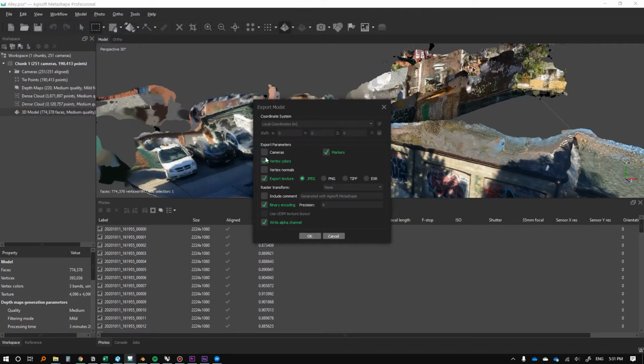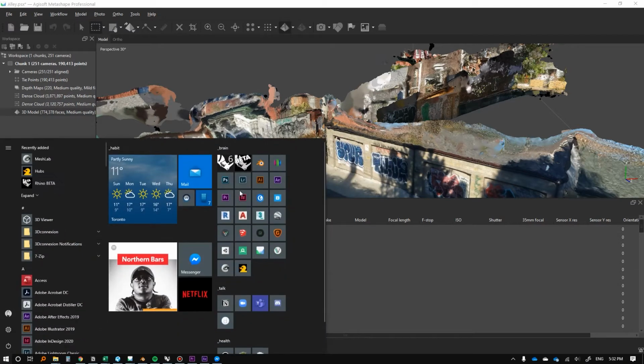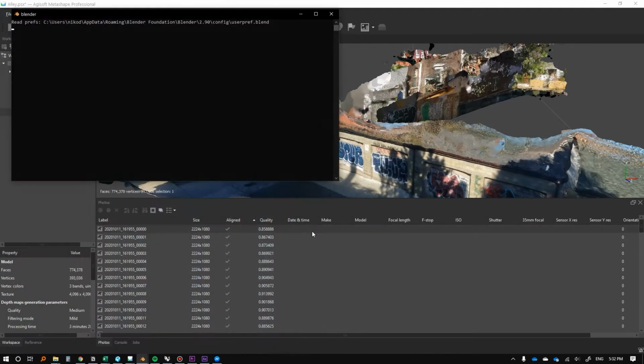It's great. We don't need the cameras unless you wanna do something else like some animating, then you could recreate your walking path that way. Markers, we don't really need those. Vertex colors, yep. Export texture, sure. And yeah, so there we go. We don't even have any markers, but either way. So I'm gonna press okay. And that was quick. In the meantime, I'm gonna open up Blender, which is just right there.